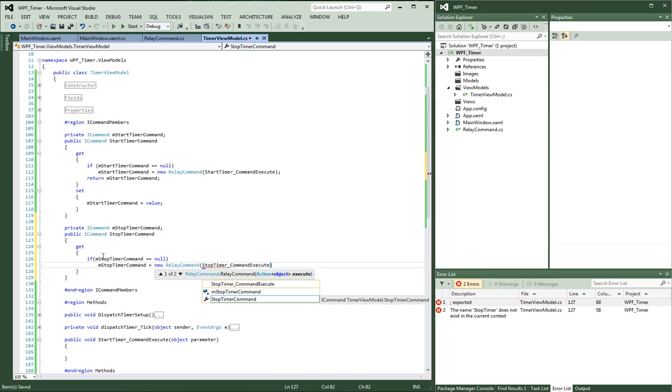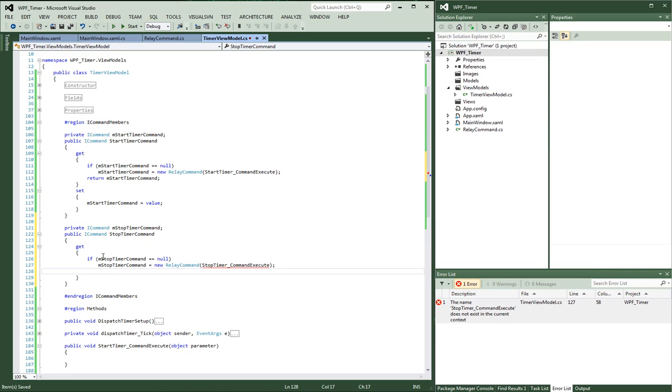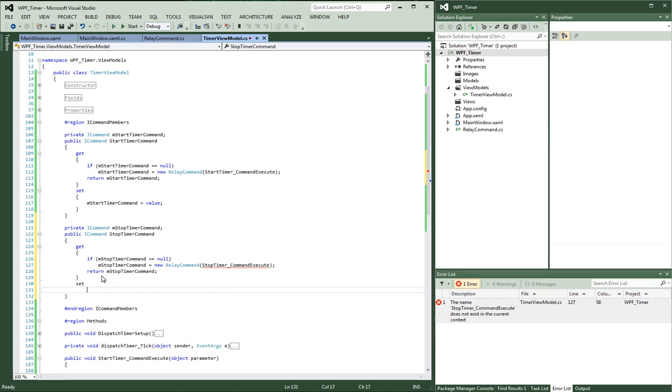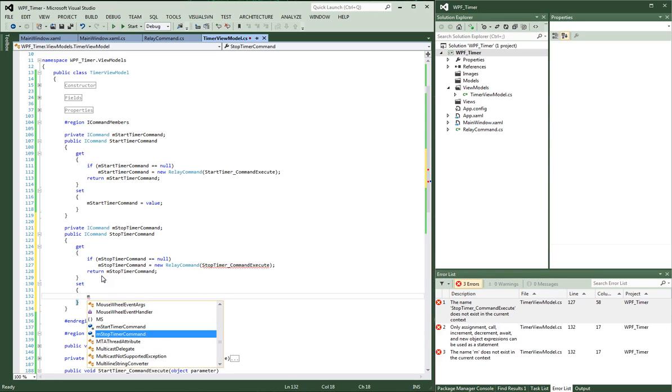You can name this anything you want. Stop timer, you just call it stop timer. I mean, you don't have to say command execute. It could be whatever you want to name it. You know, Yogi Bear runs down the street, whatever you want. I just like to keep things, like I said, in an organized fashion. So as I run through, I like to keep everything as neat as I can. Let's go ahead, we'll set it, and then it's just going to be the same thing. Stop timer command equals value.